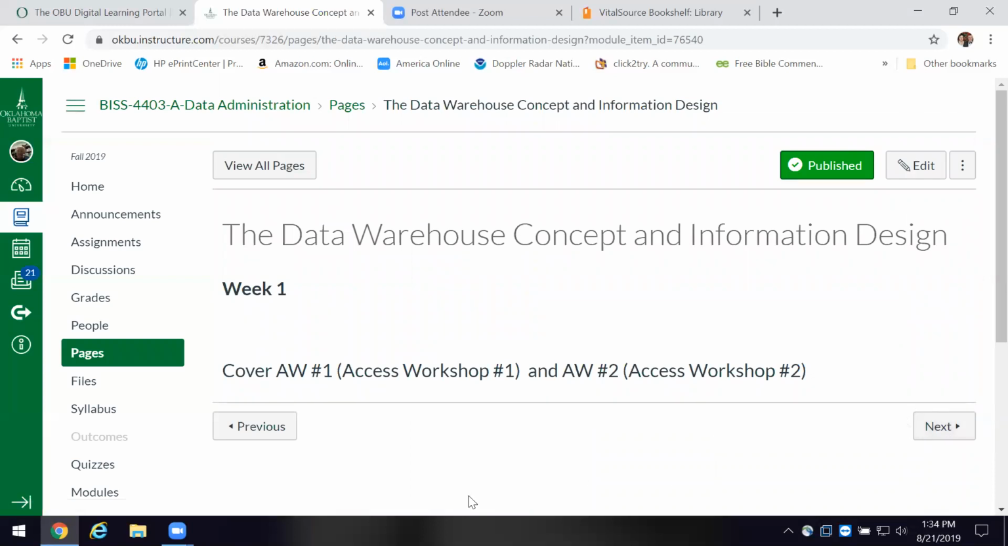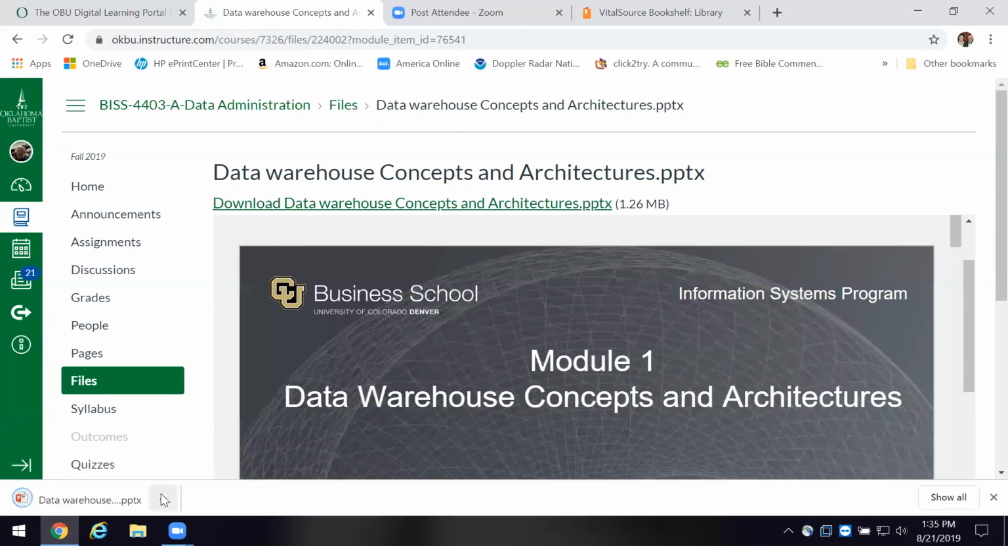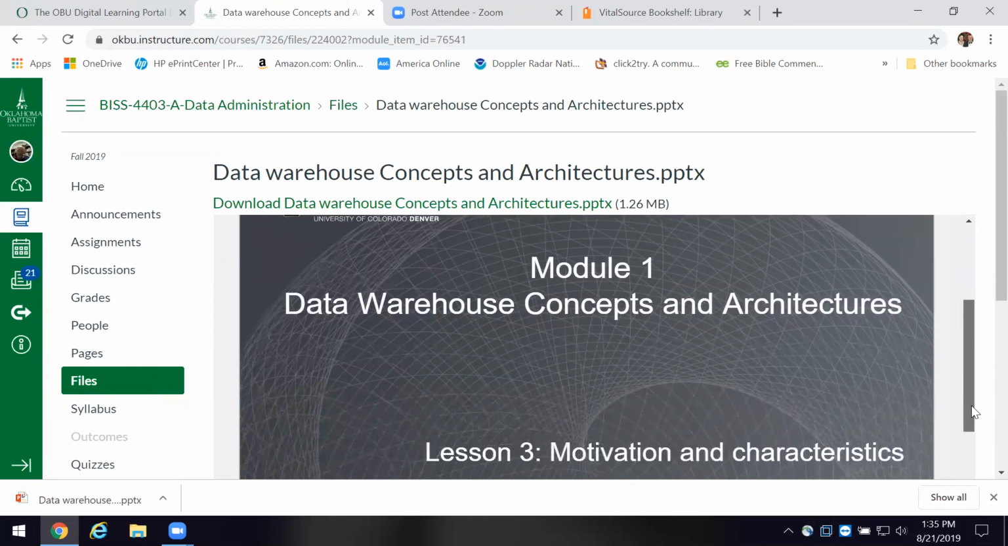And we're going to see an Access Workshop 1 and an Access Workshop number 2. And here's a PowerPoint that talks about this concept of data warehouses and architectures. And we may have to download this for it to render, because it's rendering pretty slowly. Oh, no, there it is. All right. It's an excellent slide share put together by the University of Colorado.